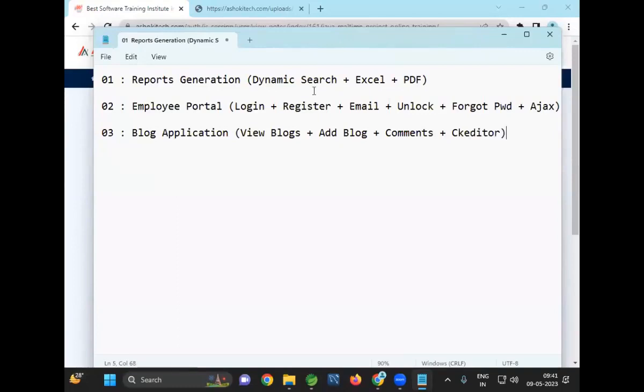What is the purpose of going for CK editor? If you want to develop one text box with some formatting options, I want to display one text box. In that text box, I want to give some formatting options like bold, highlight, paragraph and all. That can be added by using CK editor. We have completed these 3 mini projects as part of our JRTP.